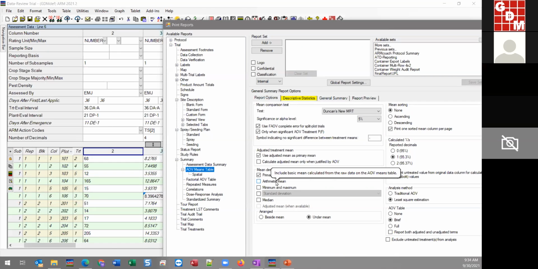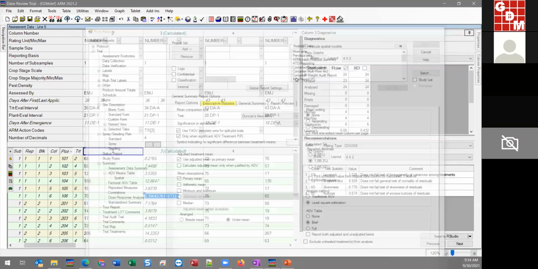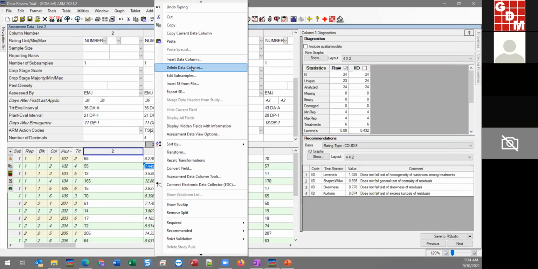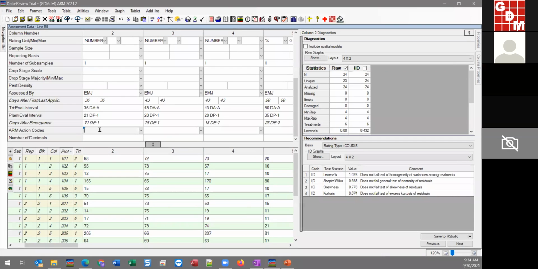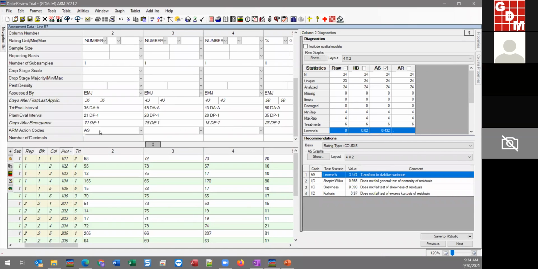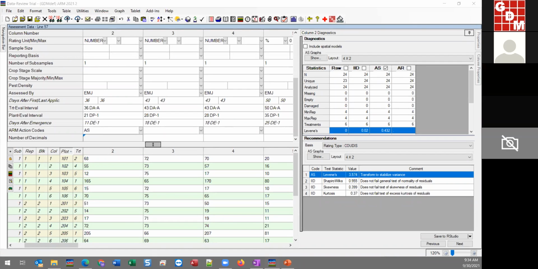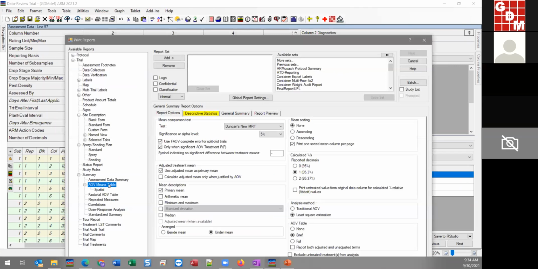Exactly. So the comment here is that de-transformation slightly changes the original value, and that's why people want both columns. And so I would recommend instead to turn on the arithmetic mean. So maybe I'll do that just real quickly here: we will delete this data column. Yes, we want to remove that and put the action code here. And then just real quick, let's generate the report with the arithmetic mean as well as the primary mean.